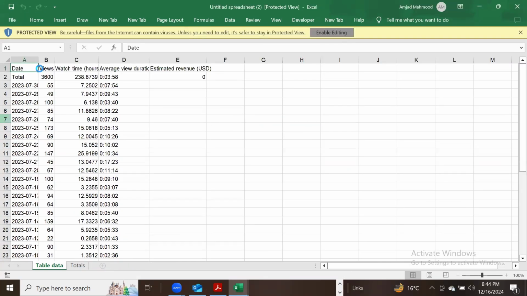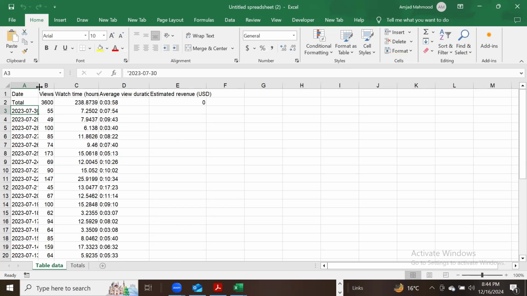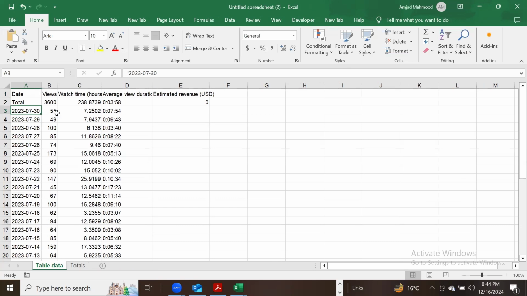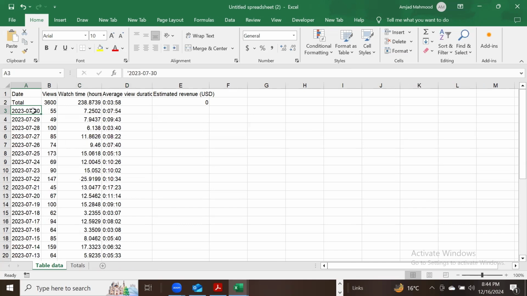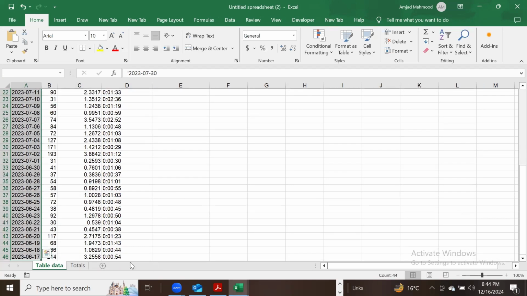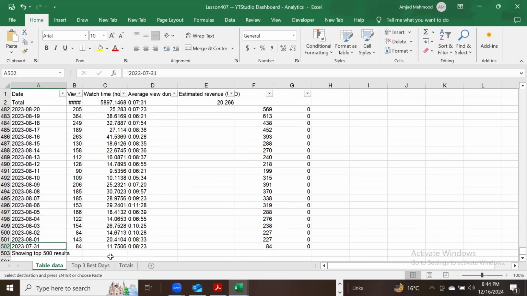Okay, so let's edit it. So this is the table data, and we copy all this information until the last entry. And let's go to the bottom. So these are the entries until the last one. There is no more data here. Okay, so we copy it and we take it to the bottom of our main sheet, right?